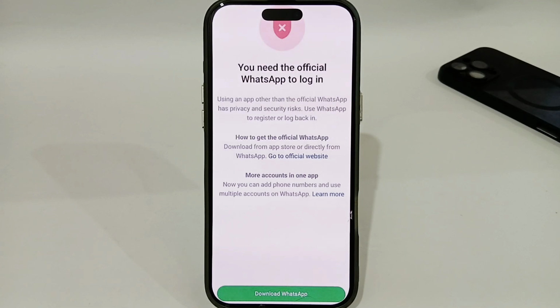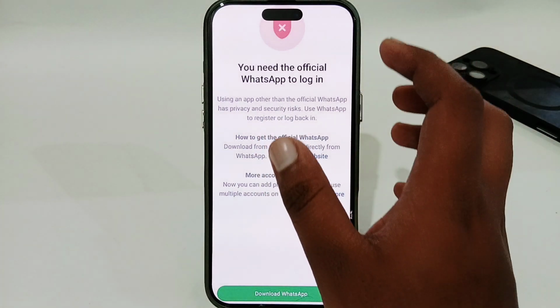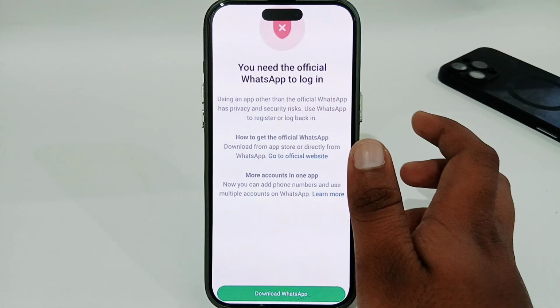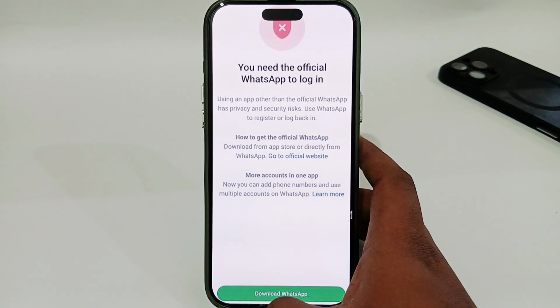Hey guys, today I'm going to tell you how to fix the WhatsApp error: You need the official WhatsApp to use this account. If you're using any WhatsApp and you're having this type of issue, that you need the official WhatsApp to log in or to use this account, let's see how you can fix the issue.